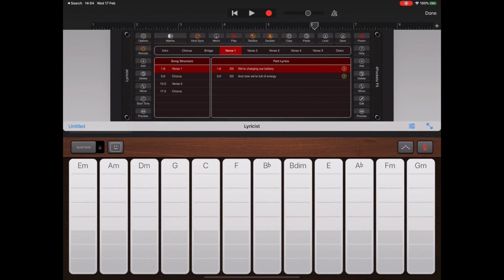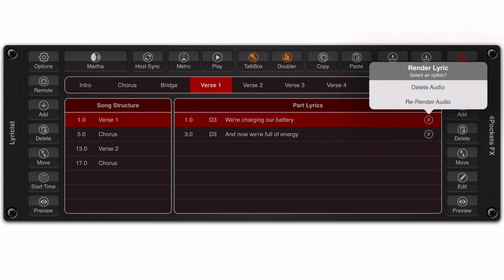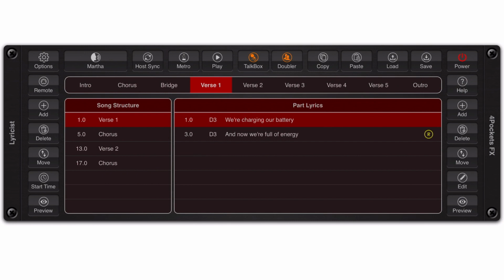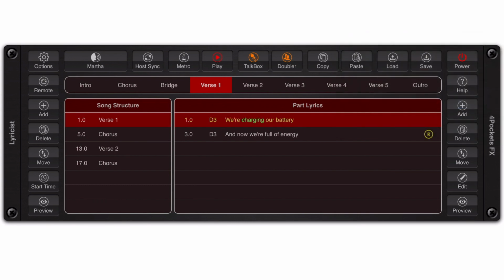Okay, let's leave GarageBand and go and look at some of the intricacies of Lyricist and some of the things that might not be immediately obvious. If you look at this little render marker at the end of the lyric line, we could click on that and get a menu of options, including the ability to delete the audio for a clip. If we now play that clip or preview that clip, it will be re-rendered again. But there's also the option in there to re-render directly, and I'm going to come back to where that comes in a minute.